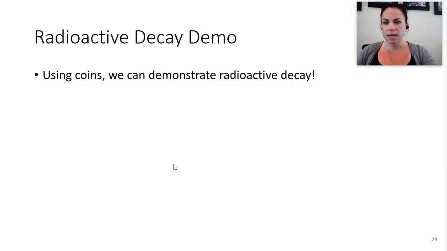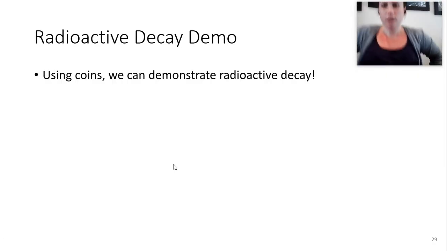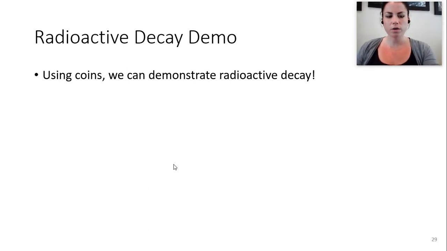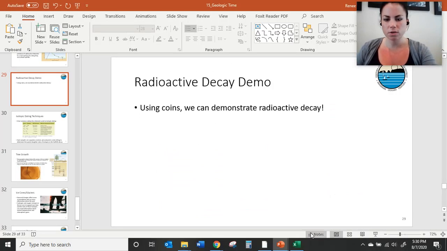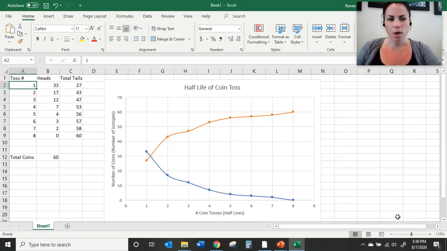All right, so let's look at the data that we just created using that demo here. So hopefully the demo showed you what I tried to do with the different coins and flipping from head to tail. So let's look at the data. Okay, so here we go. It took me 8 coin tosses in order to demonstrate the entire half-life of the number of coins.